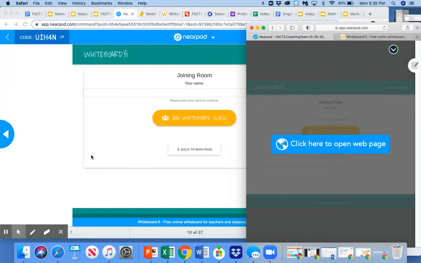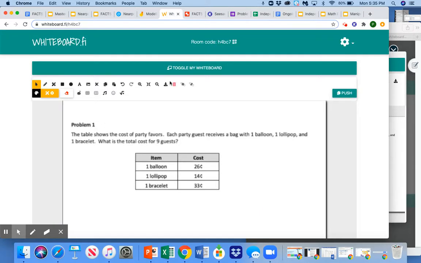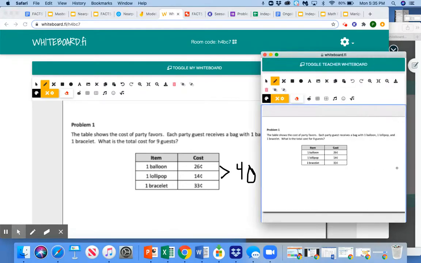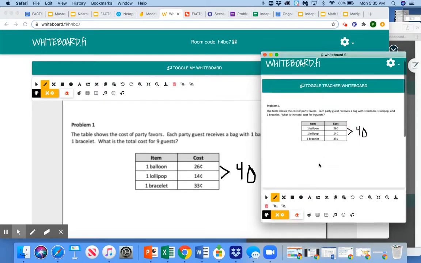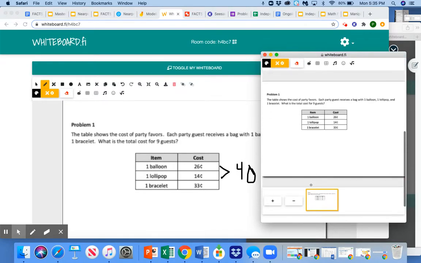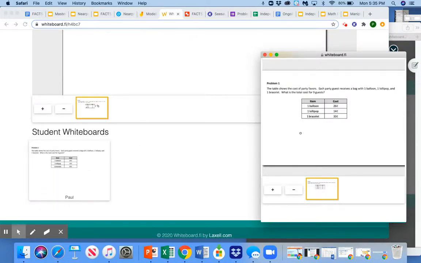Here is a Whiteboard FI embedded in a Nearpod. Same thing, it will pop out for students. For me as a teacher, I'm just going to go to my other tab with the Whiteboard FI in it, and now I can model for them here in this other tab. And they will see that. They will see that on their pop-out screen. They'll have to toggle the teacher whiteboard. They can work on their whiteboard, and I will be able to see that in my Whiteboard FI just like before.